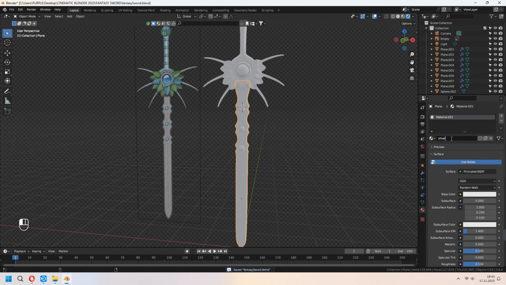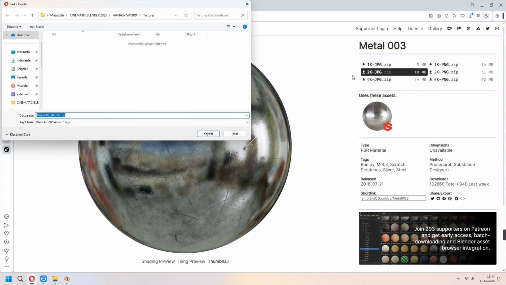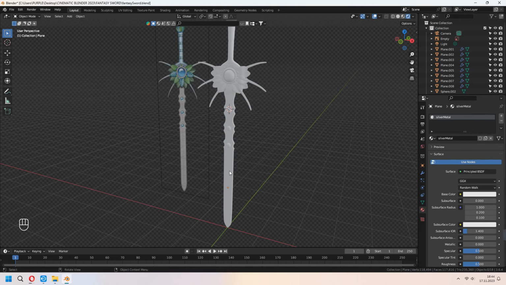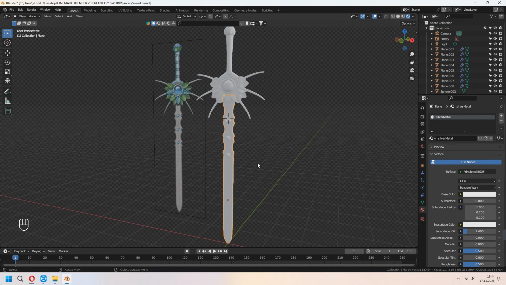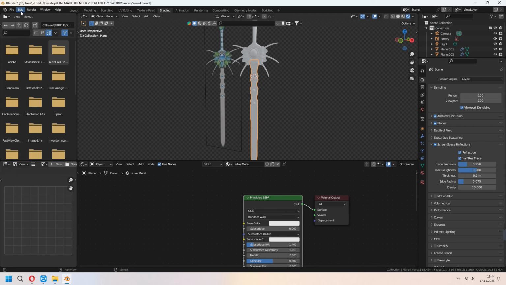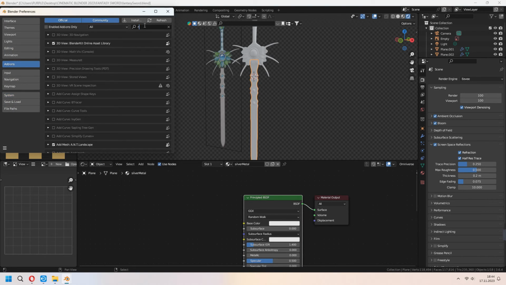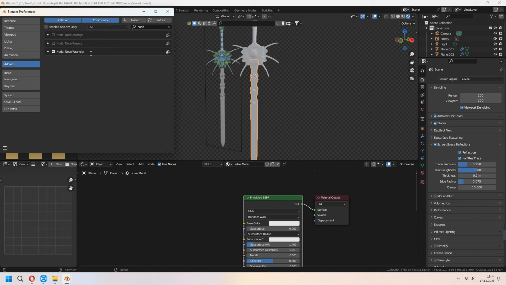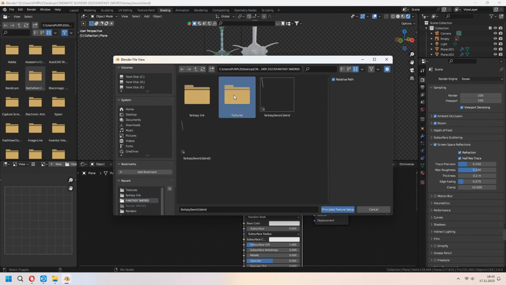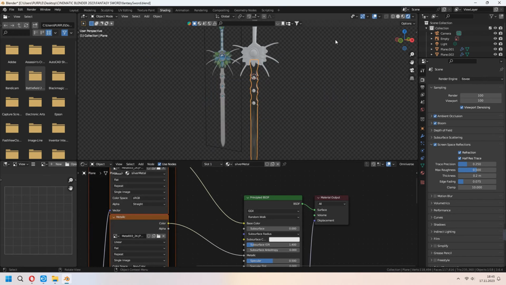Let's add some material. I downloaded this metal material from ambientcg.com as a 2K. I will use it. For the sword's main body part, go to the Shading tab and Object. Before this, go to Edit, Preferences, Add-ons and type Node Wrangler. We will use it for adding our material's textures. Press Ctrl Shift T and after that choose all of your textures in here.